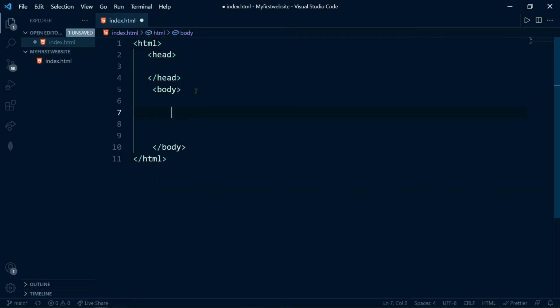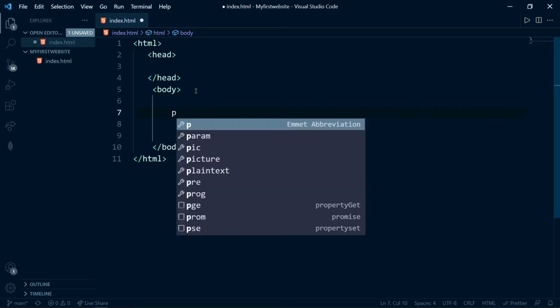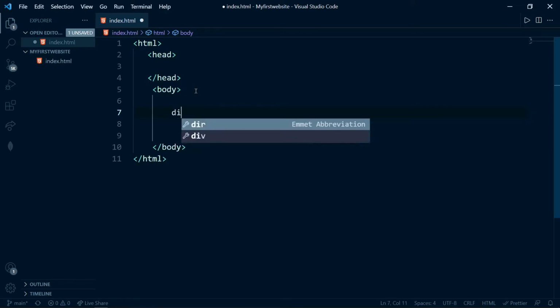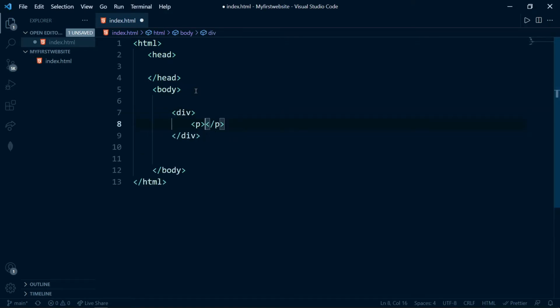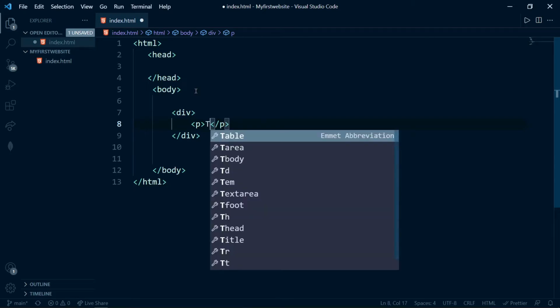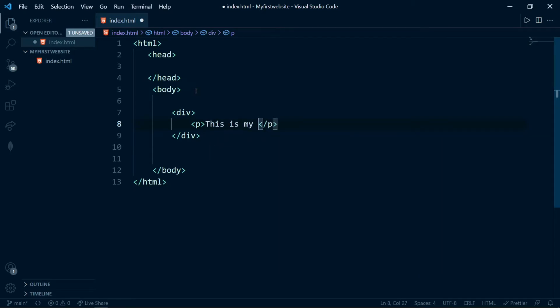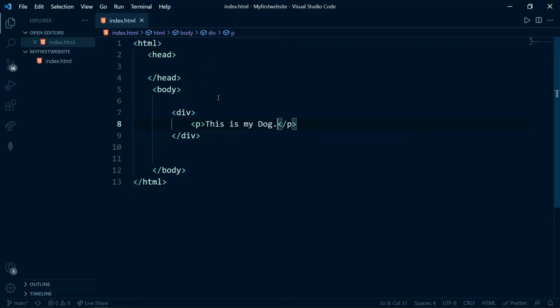So now I'll be creating a paragraph tag. Before that I will be creating a div tag. Inside the div tag I will be having a paragraph tag. In this paragraph tag I will be typing, this is my dog. Let me refresh the browser and see. So this is my dog, right? Now if I need to change the background color of this, I need to give some tags.